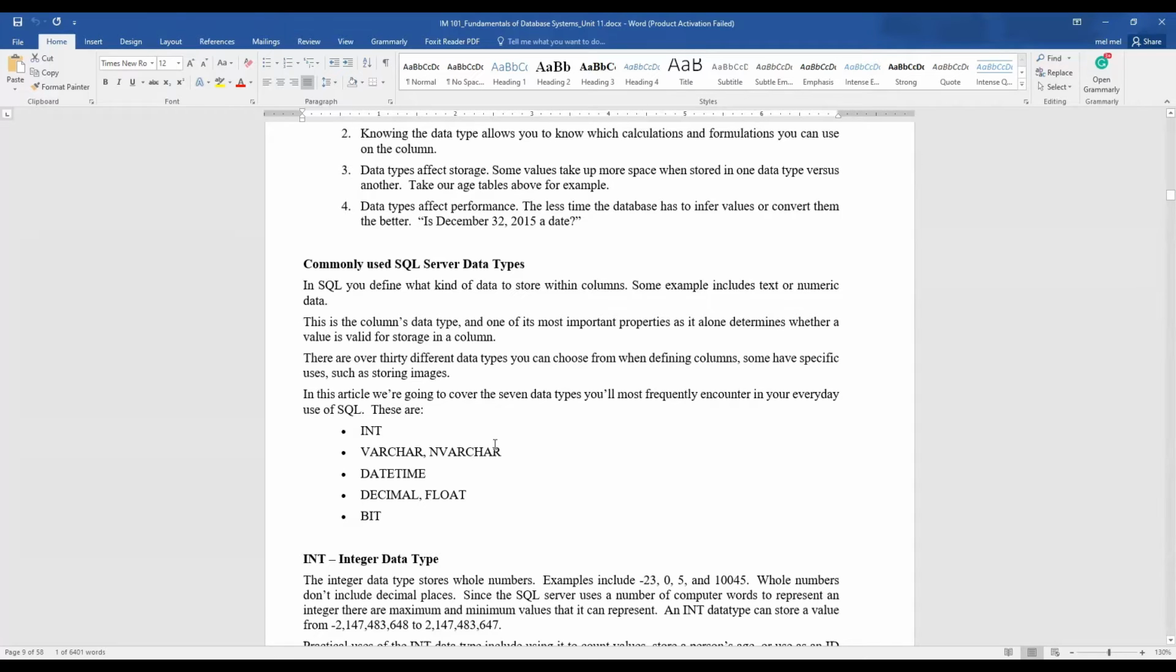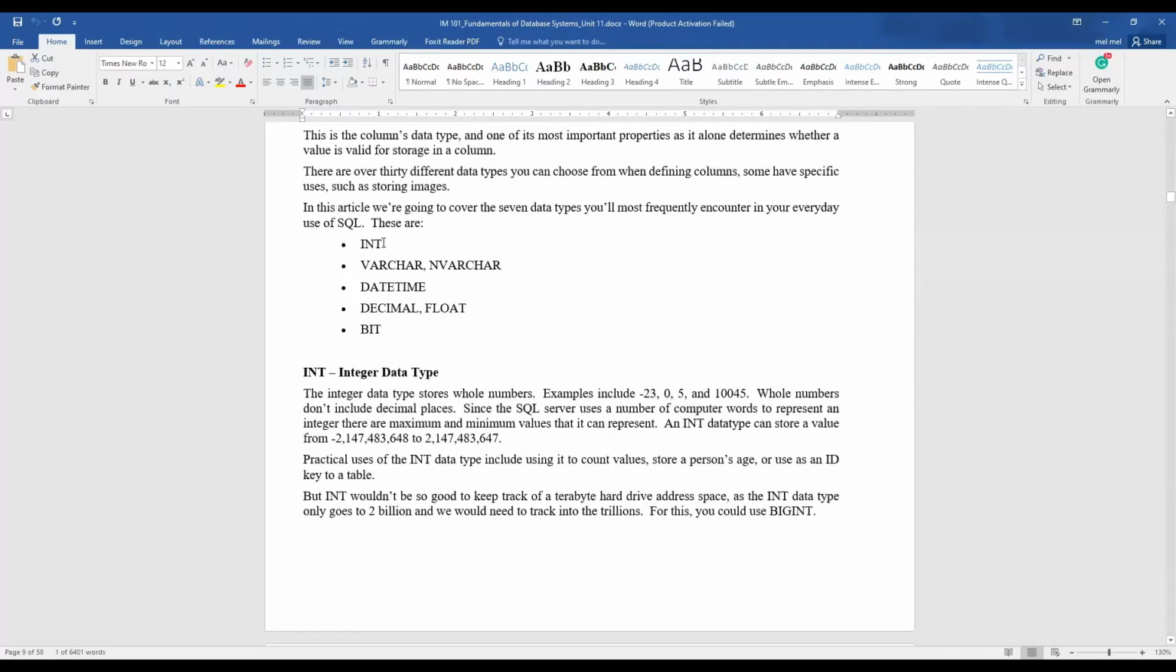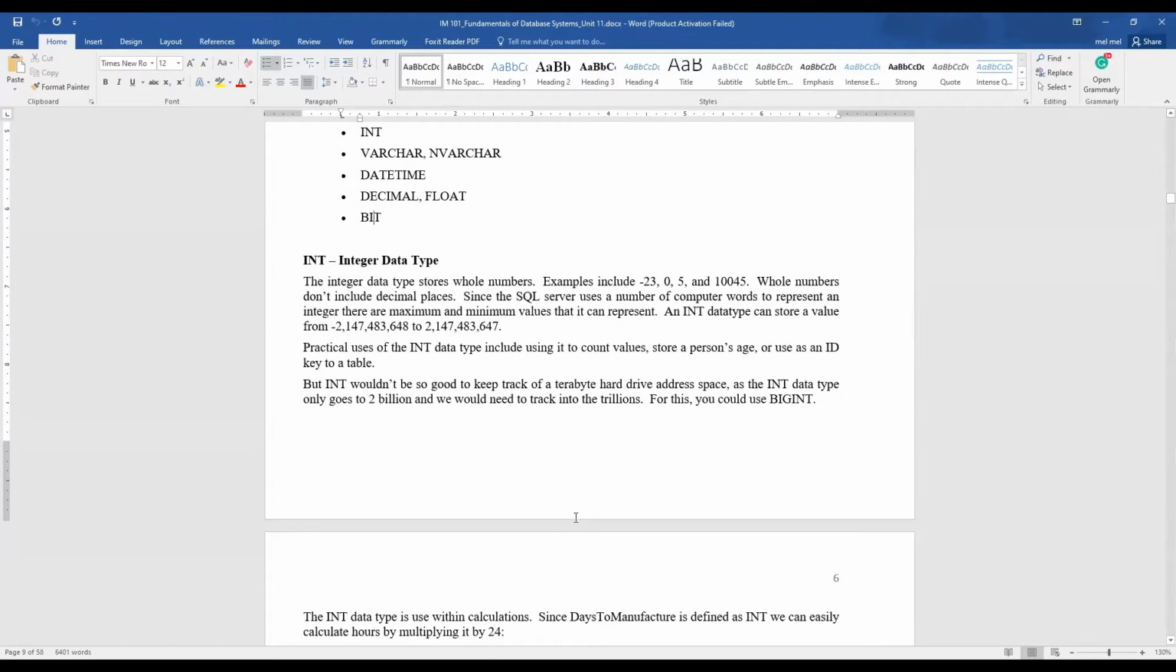Okay. So for SQL Server, these are familiar data types. We have int, we have varchar or nvarchar, we have datetime, decimal, float, and bit. For int, the data type can store a value from negative 2 billion up to positive 2 billion. Practical uses of the int data type include using it to count values such as a person's age or use it as an ID to a table.